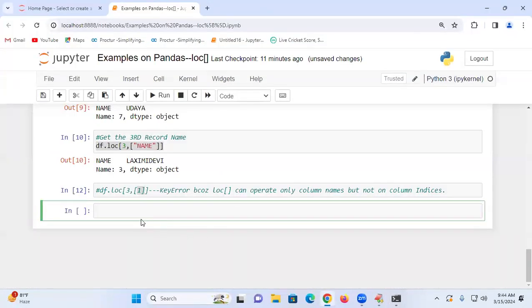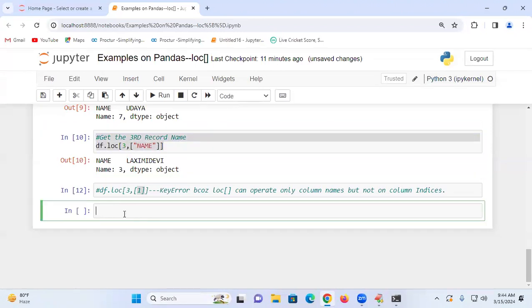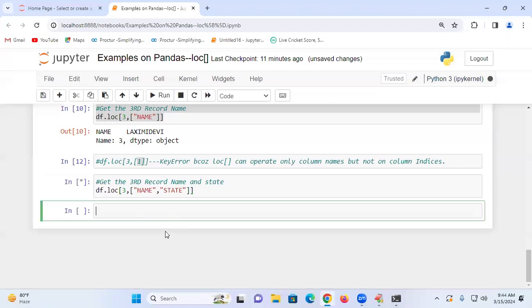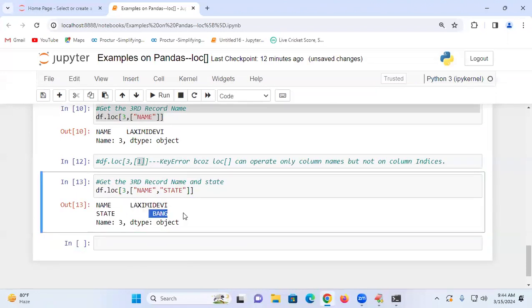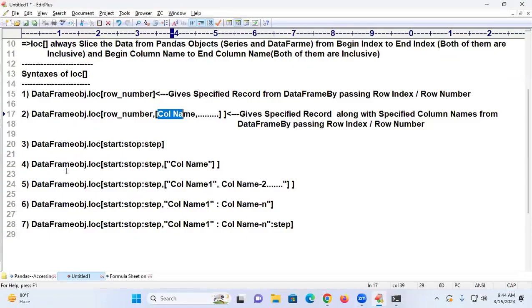Go to that example. Coming to the same point, I will get the third record's name and what? State. Name and state. How do you get it? Name, comma, what will I write? State. Third record state. So I'm getting name and then state here. Are you able to get it? Like that, you can pass any number of names. Go to the next point.